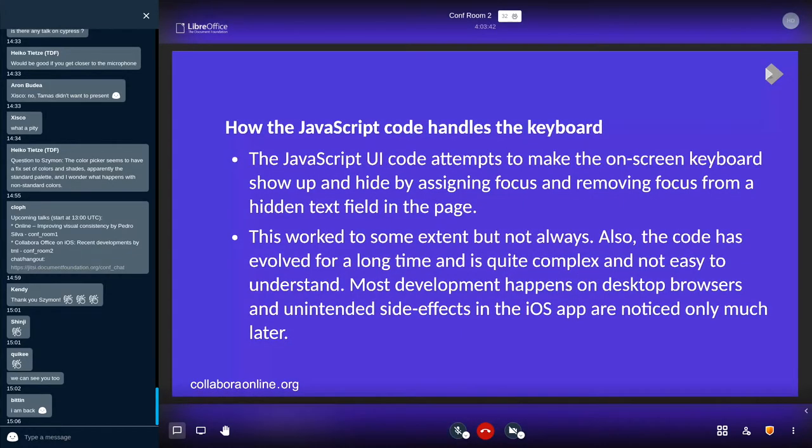And the Collabora Online JavaScript code handles the keyboard so that it has this text field that is not visible but still there on the page, and it calls the focus and blur functions of that to get the keyboard to show and go away. And it works to some extent, but not always. And there was a never-ending struggle to keep this working as intended.